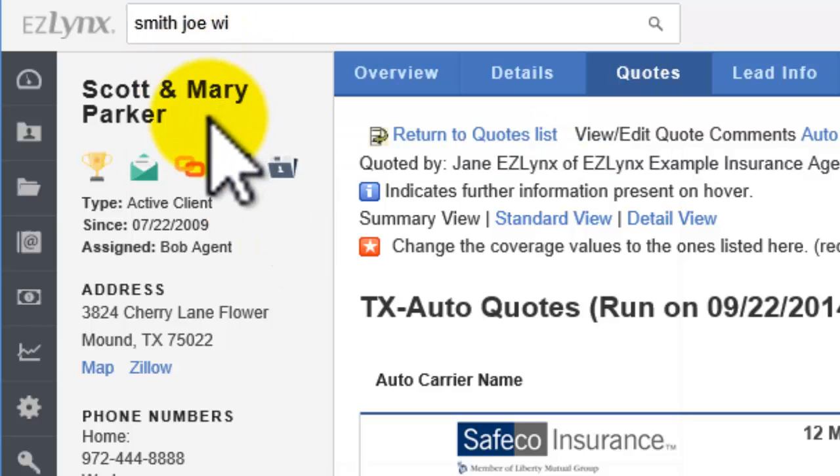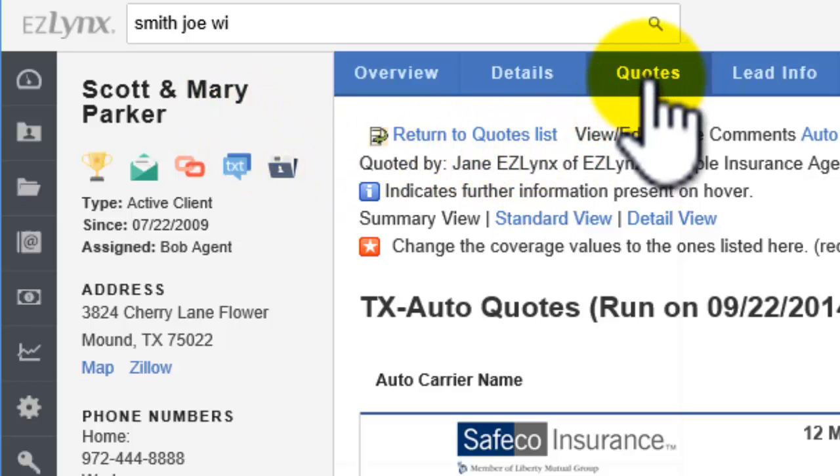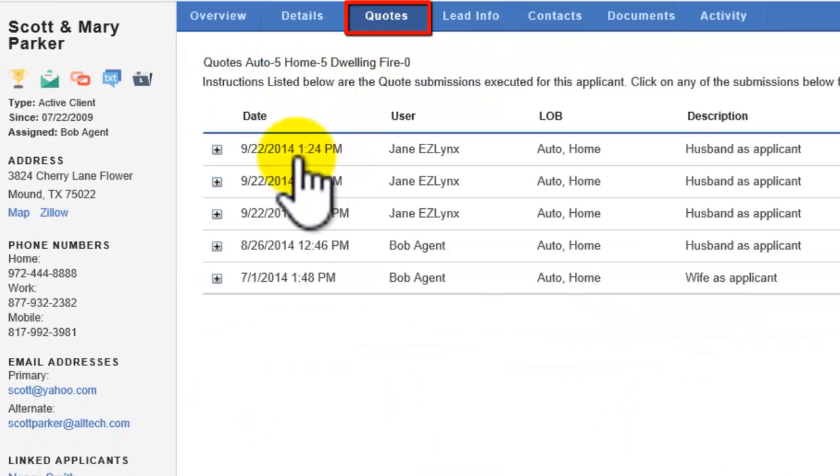Once you locate your customer, I'm just going to stay here on Scott Parker, but once you locate your applicant, then all you need to do is go to this quotes tab, and it's going to give you a list of all the quotes you've ever run for that one applicant. The first column here is going to show you the date and the time that you ran it. It's going to show you which EZLynx user ran the quote, which lines of business, and then here on the right is that description field that I showed you. It's back on the policy info tab.